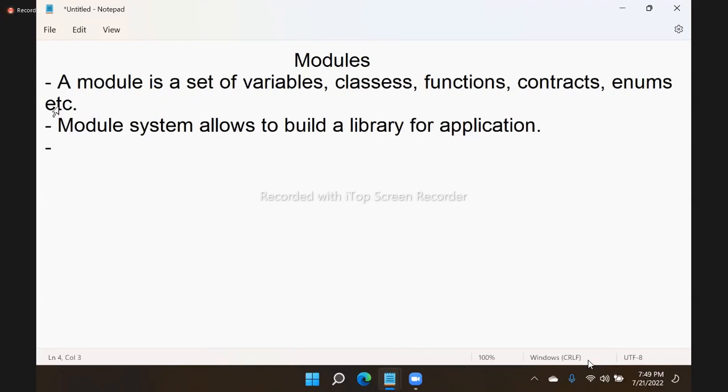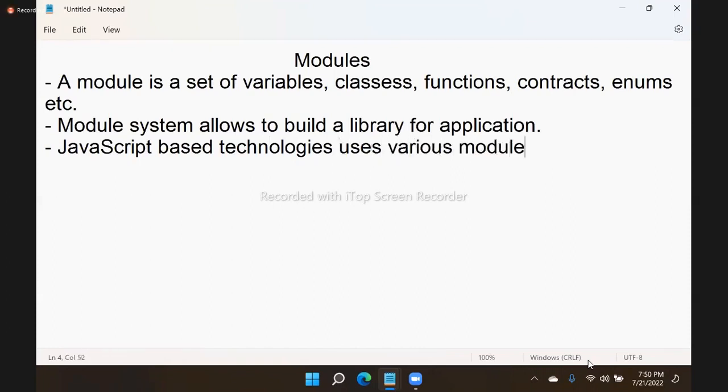usually JavaScript based technologies use various module systems, which I already explained in one scenario. If you remember, in the beginning I told you about UMD, AMD. In React, we use a module system. Various module systems exist in JavaScript based technologies. What are those module systems?